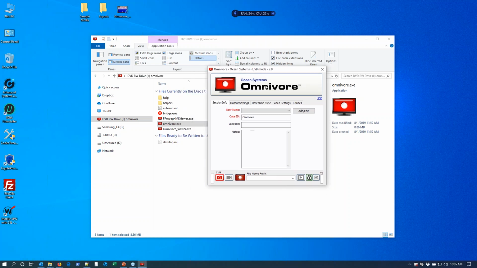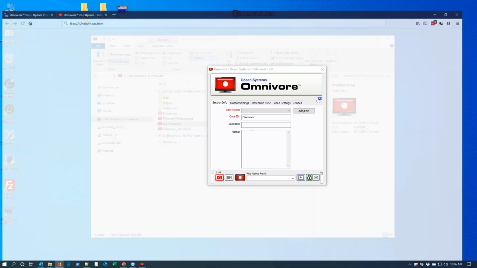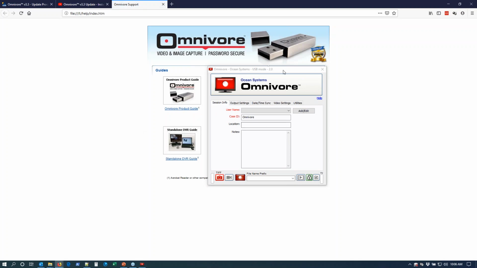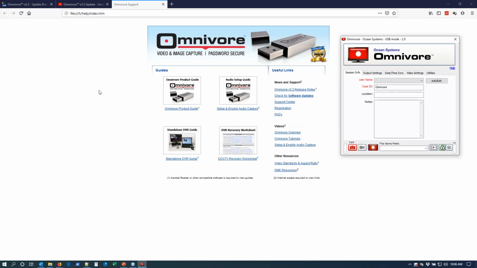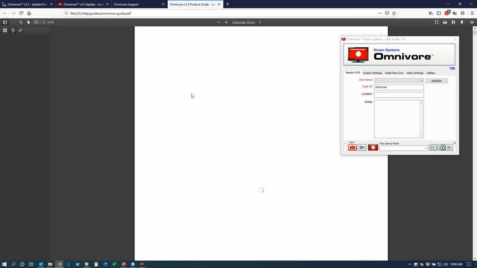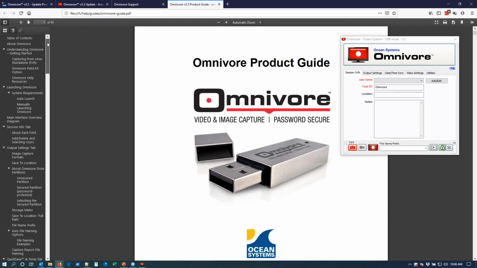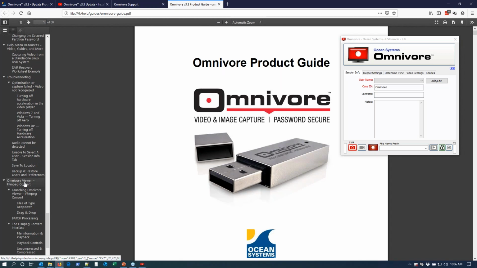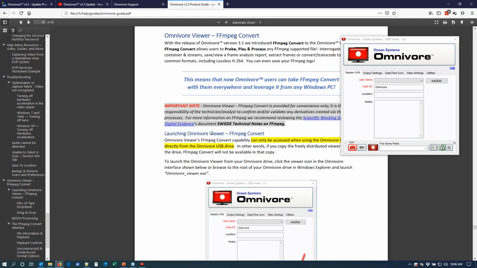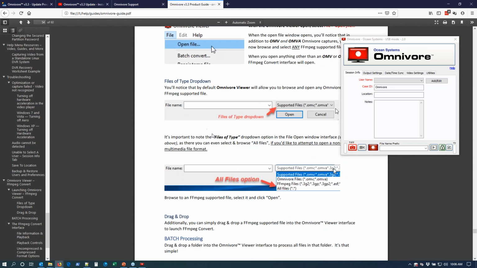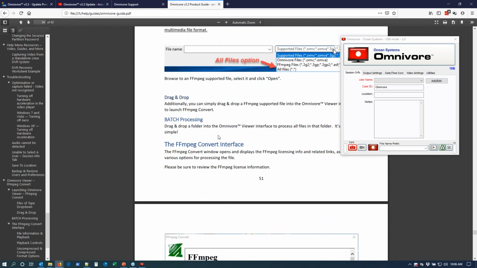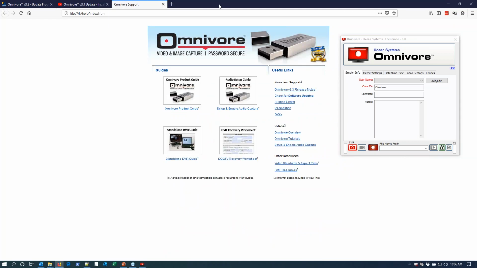Now, it's important to understand that we've also, of course, updated our help file. So I want to take a quick minute to show you some changes there. On the help, we've got the release notes, links for checking for software updates and things of that nature. But, of course, the product guide in and of itself includes a whole new section on FFmpeg Convert, providing you detailed step-by-step processes for leveraging this in your workflows.